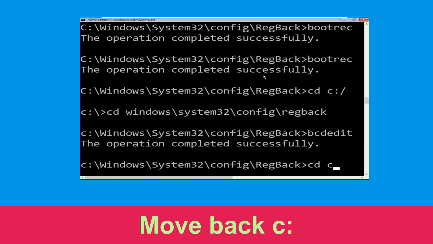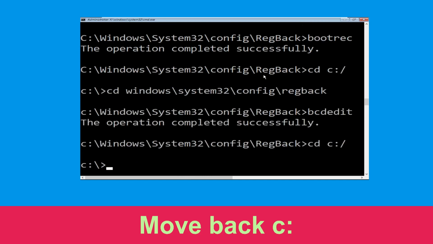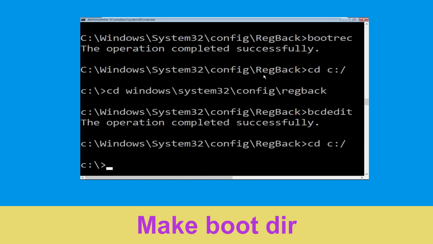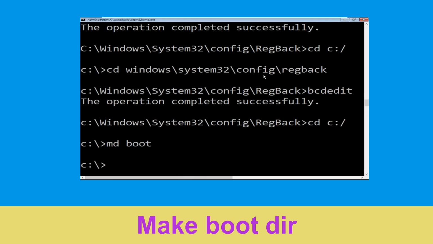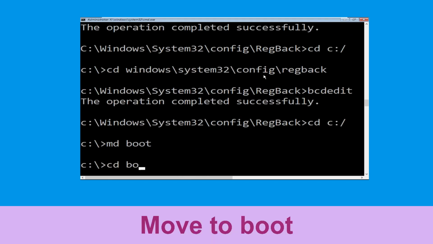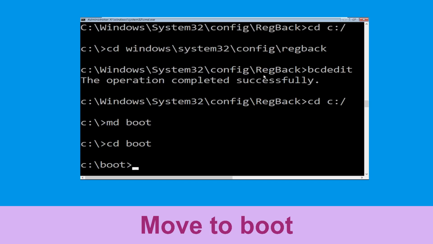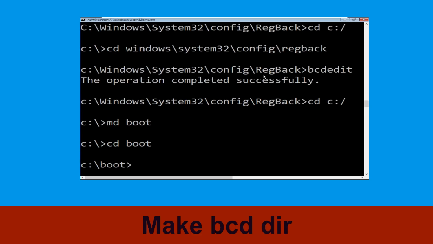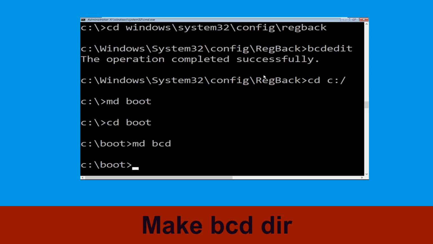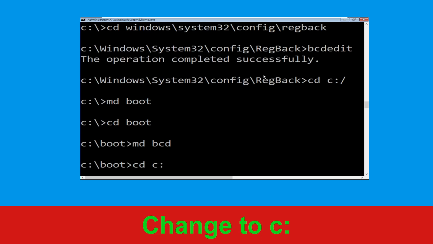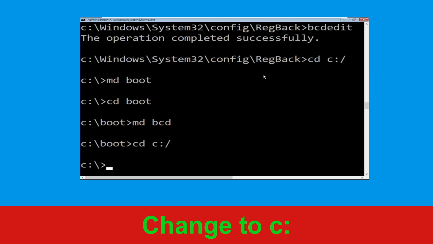Now execute this command. Type cd space c:/ and hit enter. Now type this command md space boot and simply hit enter. Now type cd space boot and simply hit enter. Now type md space bcd and simply hit enter to execute this command. Now type cd space c:/ and simply hit enter.